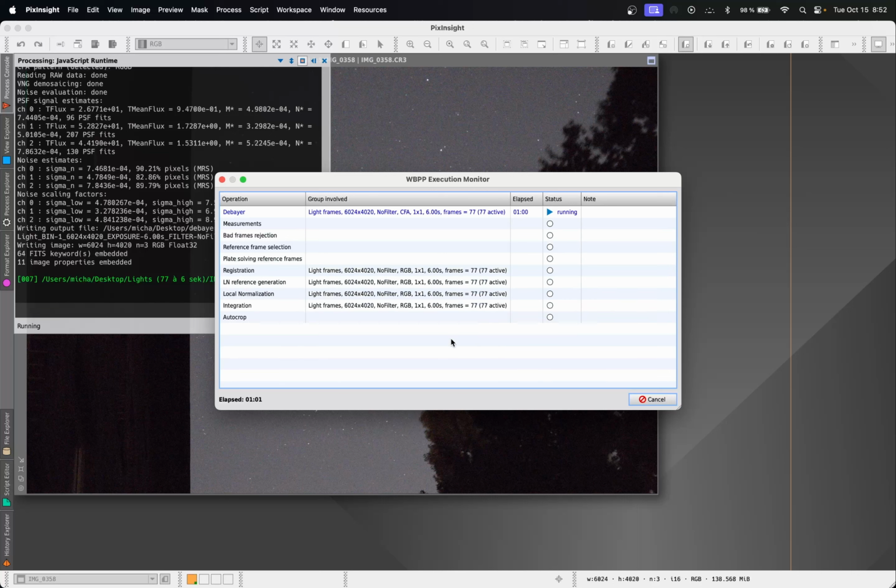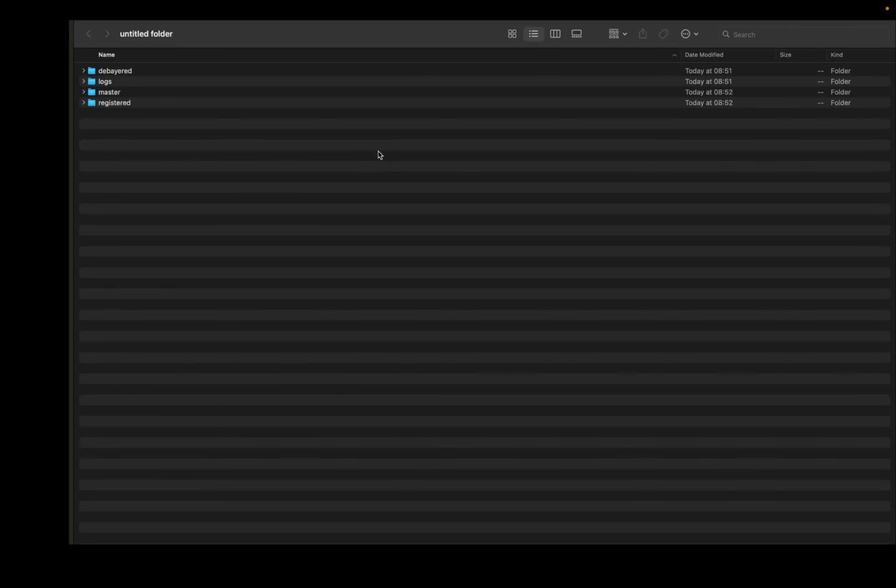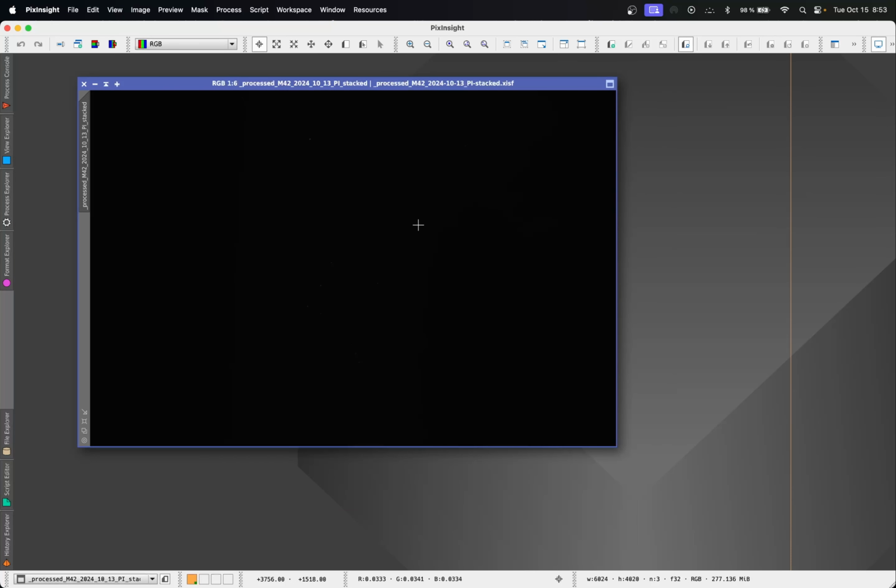So let's fast forward and go to the actual processing. At the end you will have several new folders here, and you just go to the master folder and select the last picture or the second last. The last one is usually the cropped version, and you will only select the non-cropped version of your stacked image. And this is the stacked image.